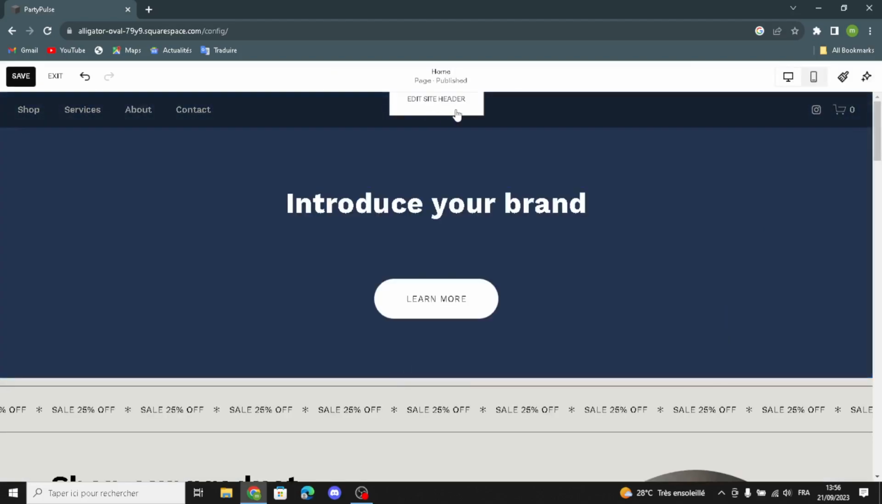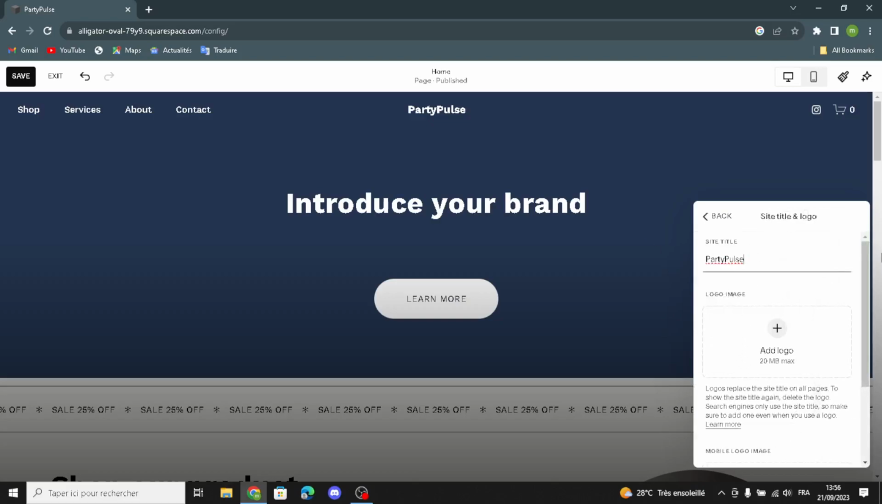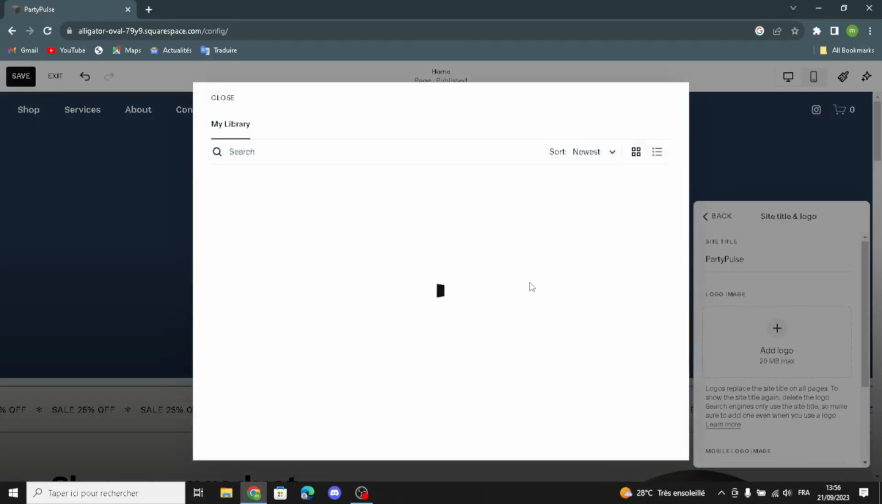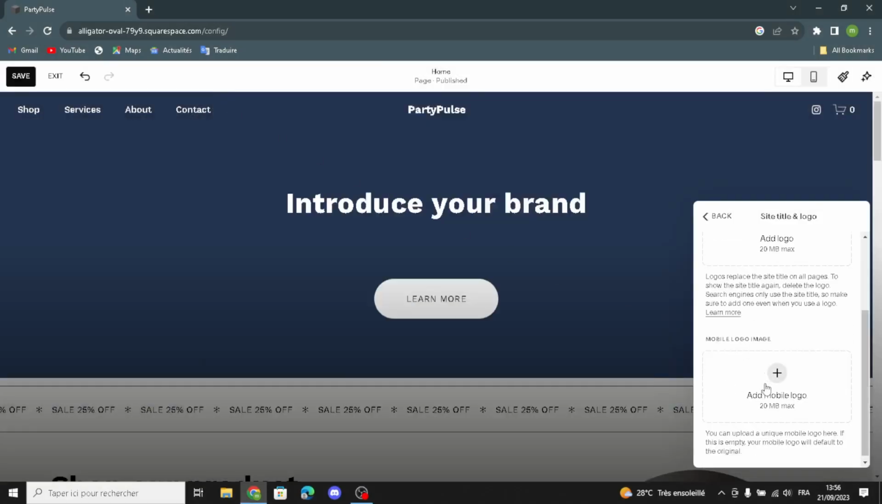So here you can edit your website from here. First, here we have the site header. You can change the site title and the logo. Here you can change the site title if you don't like it. You can add your logo from your library. Just click here. You can upload a file, or you can select from your library. So that's it. You can also add the mobile logo image.